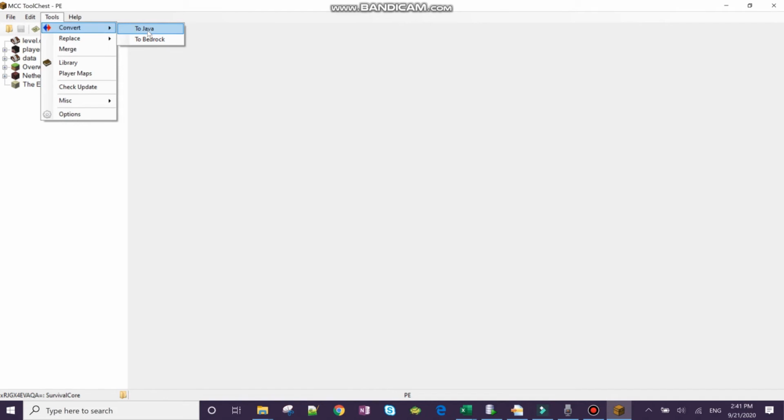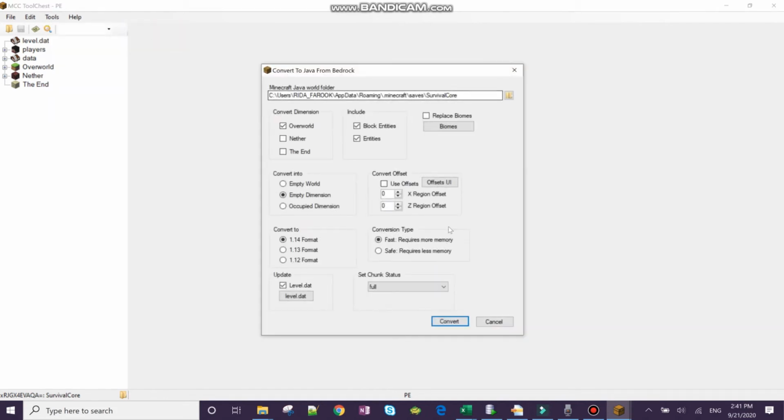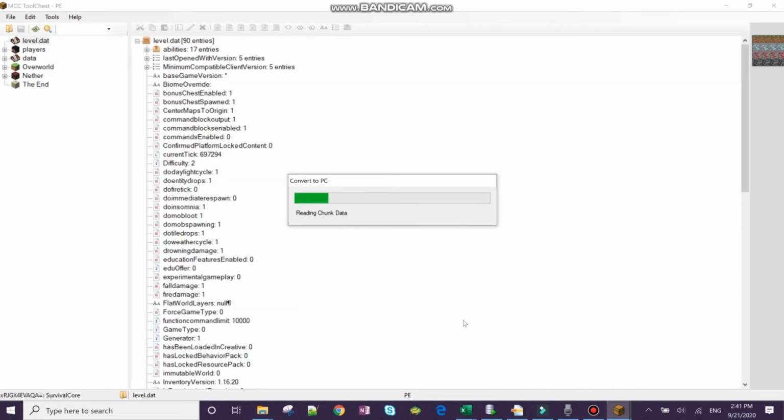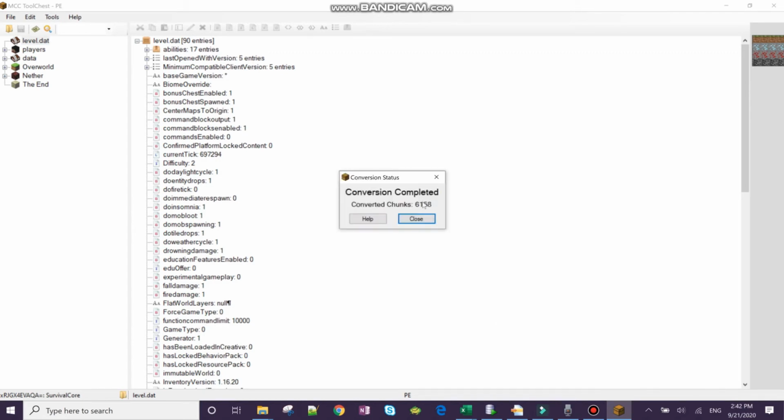In this case, I'm just going to go ahead and convert to Java, and it's going to pop up this. If you want, you can have a look at it, but there's really nothing to look forward to. All you need to do is hit convert, and it's going to convert your world directly. And okay, as you guys can see, it has finished converting successfully.